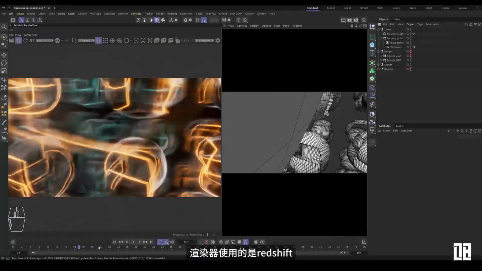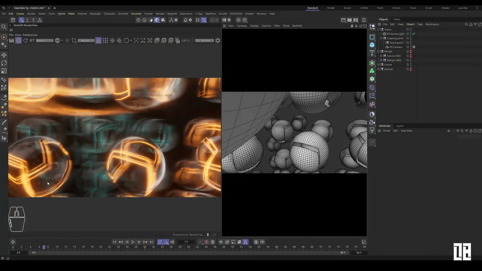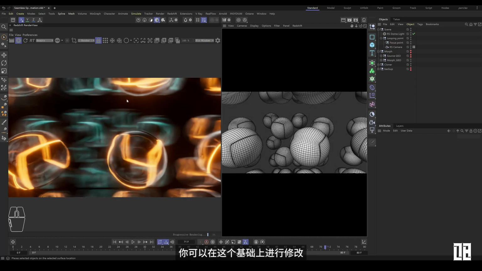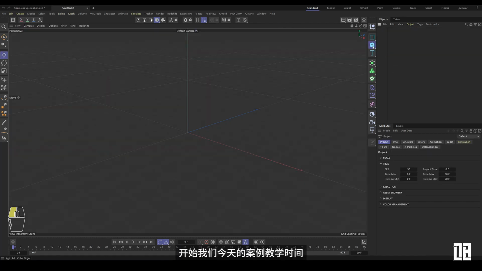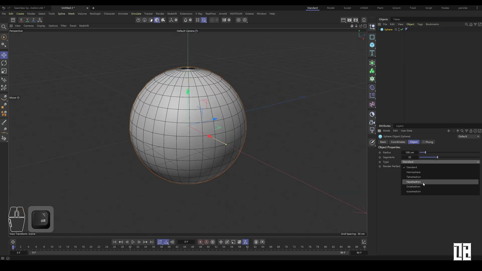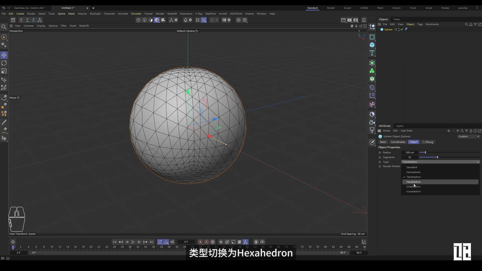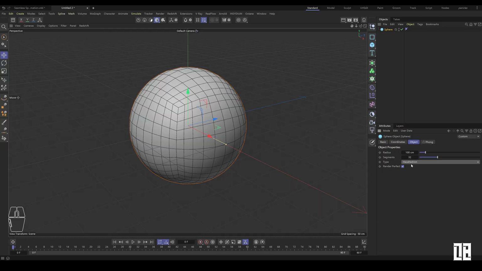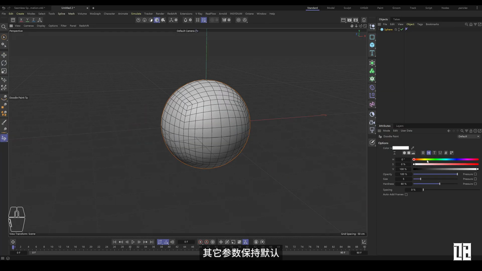The render uses Redshift. You can modify it on this basis. Let's start our case study today. Create a sphere in the scene. Type switch to hexahedron. Other parameters remain by default.